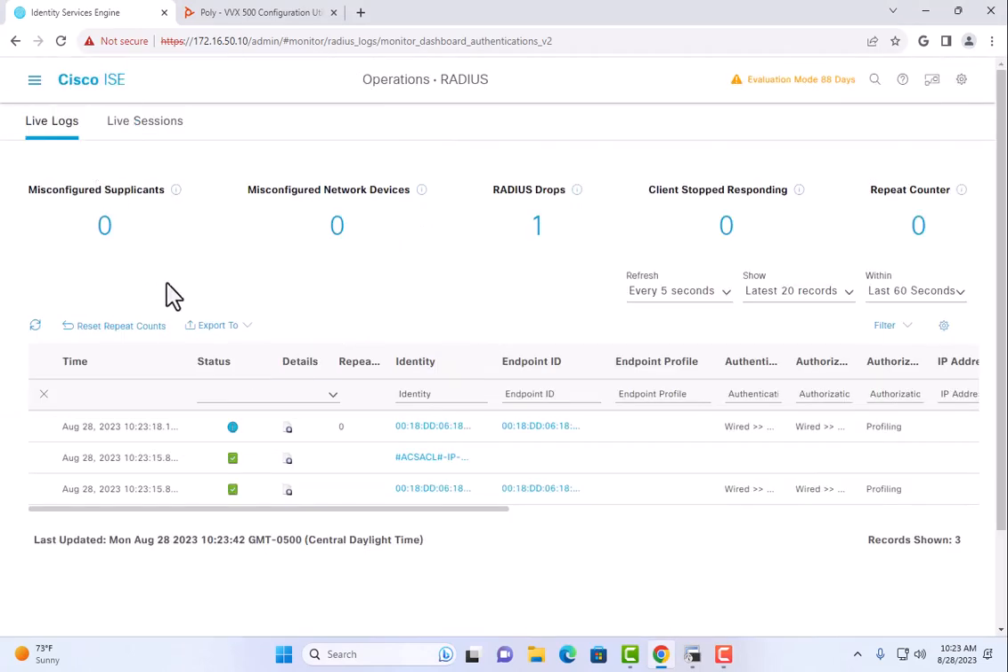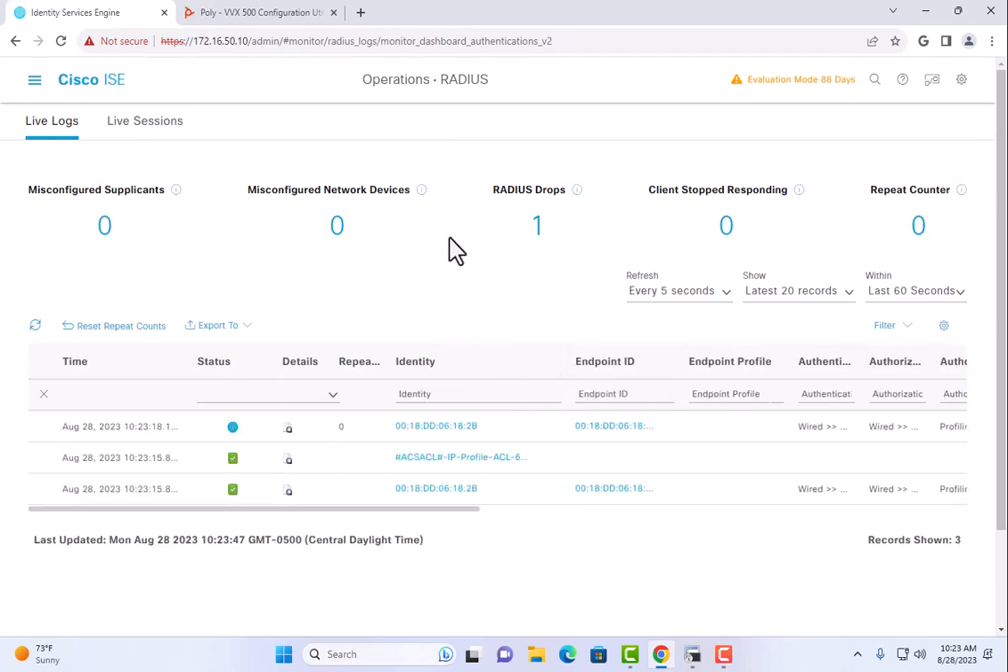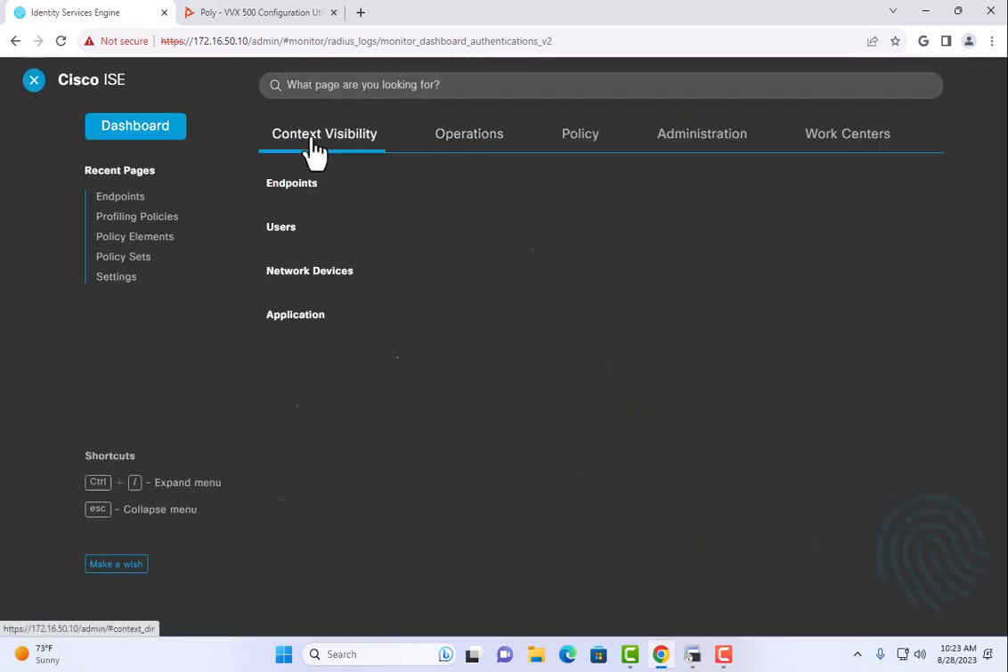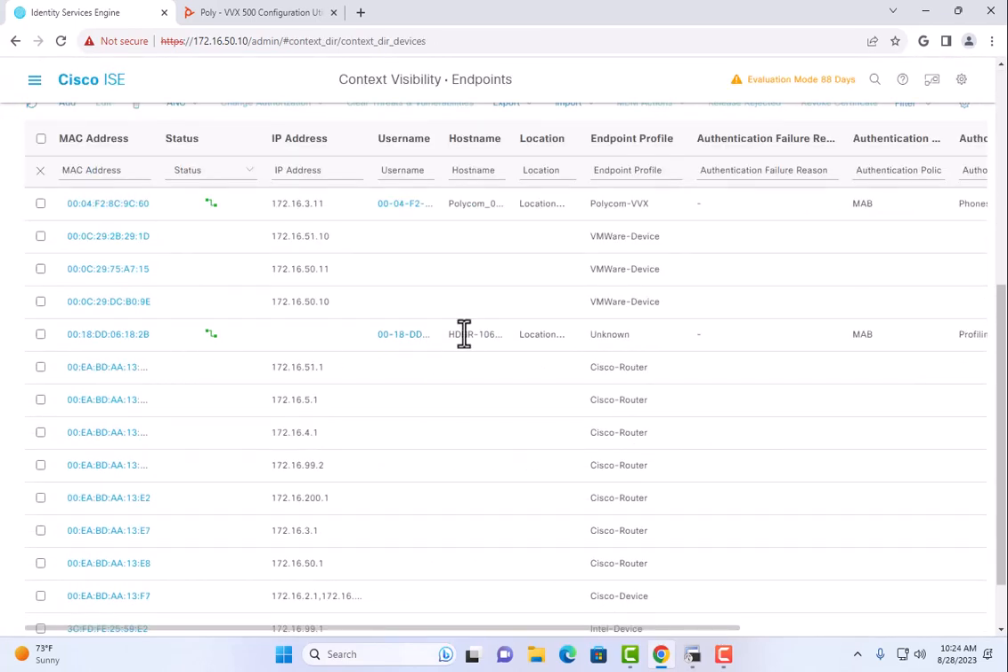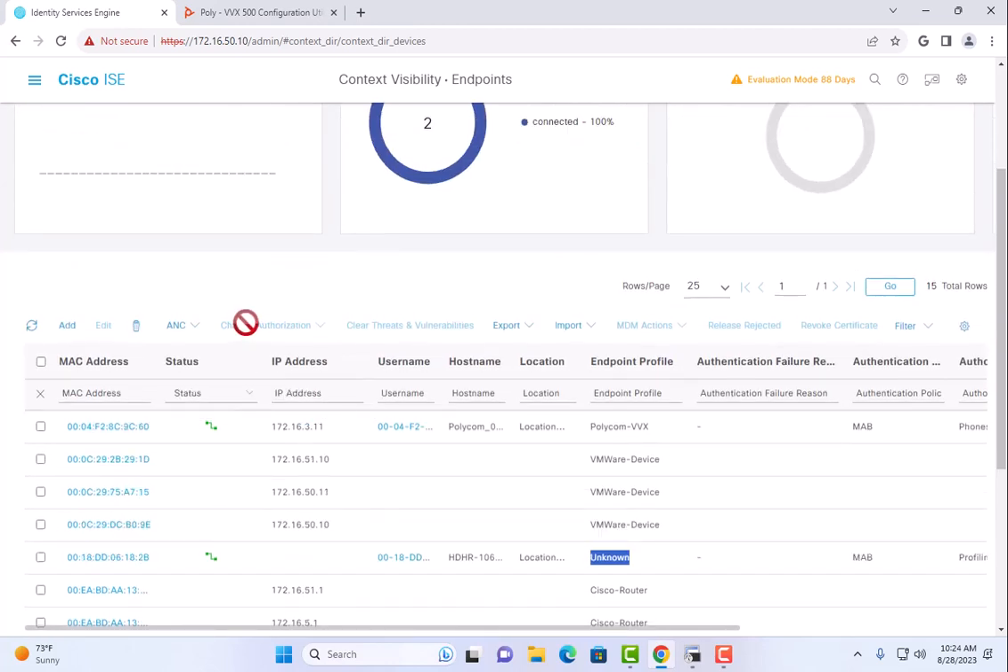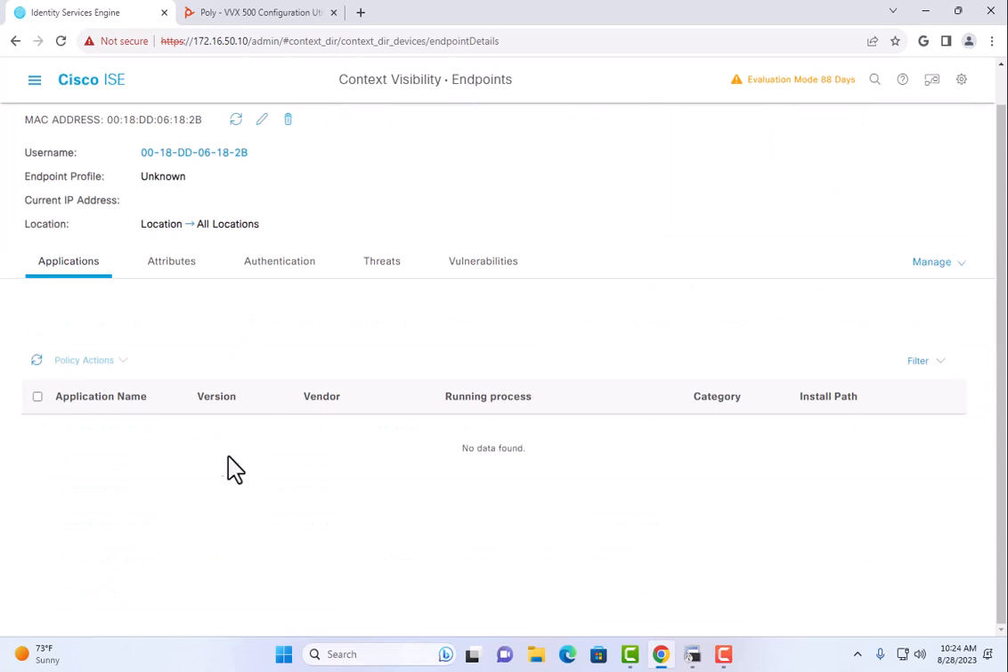What was that MAC address? Ended in 182B. There he is. Did get a host name out of it, but endpoint profile unknown. So in this case, ICE knows nothing about what this is, not even MAC OUI information. So let's go take a look at the information that we do know about it.